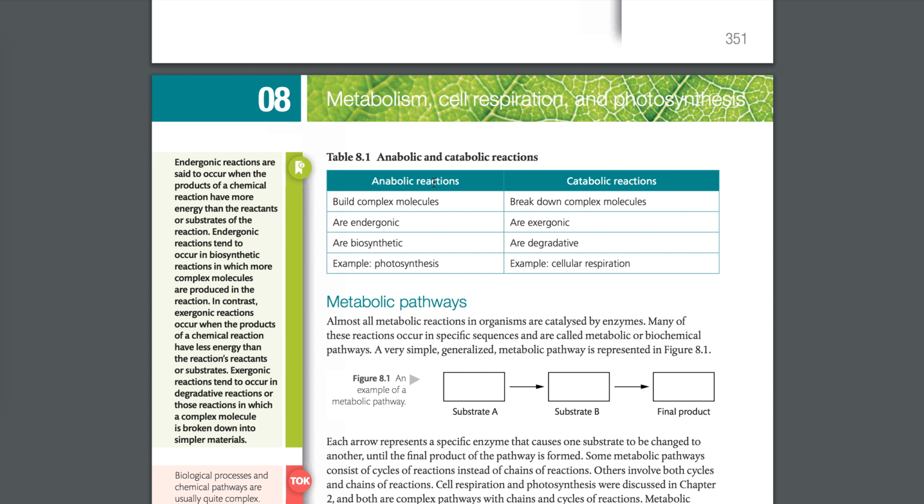So the first one here, anabolic and catabolic reactions. We know that anabolic builds, and conversely, catabolic reactions break down. And we have building of organic molecules in photosynthesis, as you can see here, and a breaking down of that organic molecule in cell respiration. And you know how photosynthesis and cell respiration are coupled.